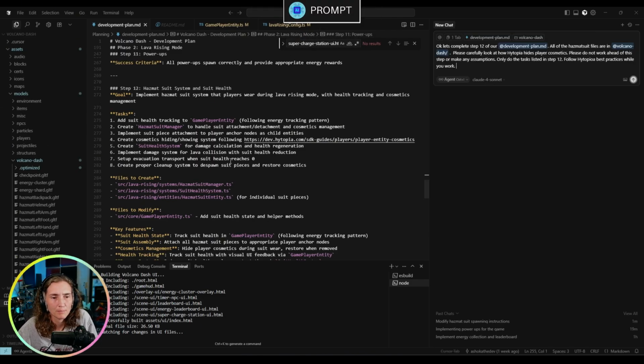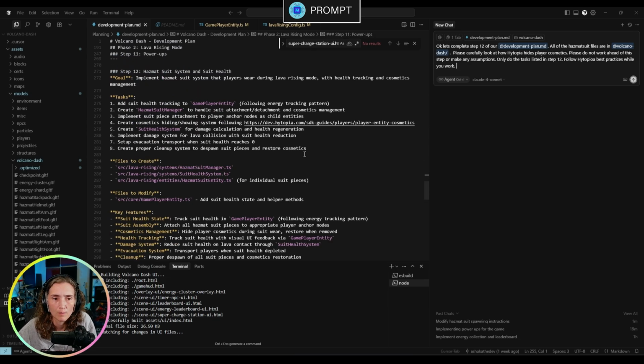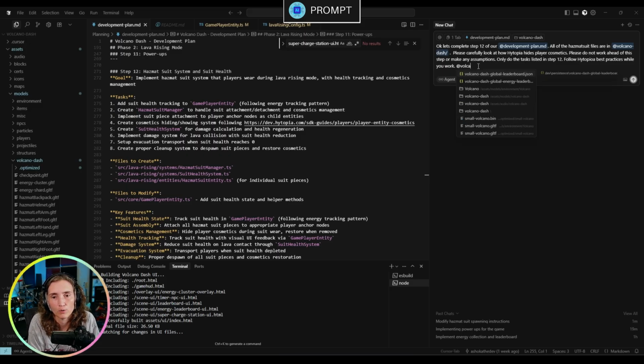And because my step 12 has so much detail in it, my prompt is actually going to be pretty simple for this one. It's, okay, let's complete step 12 of our development plan. All of the hazmat suit files are in the volcano dash folder. This is the correct folder. When you do an at, I'm going to do that again, at volcano dash. I've got a few different folders called volcano dash, but you can see next to it, it shows the full file path. So this is the models folder that I referenced there.